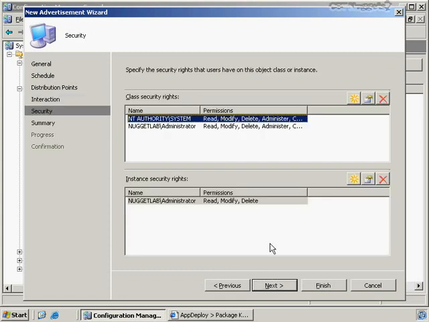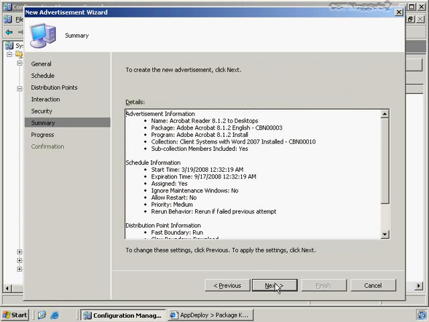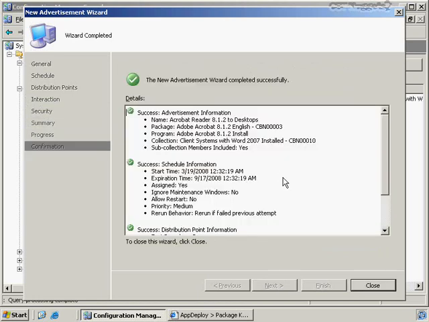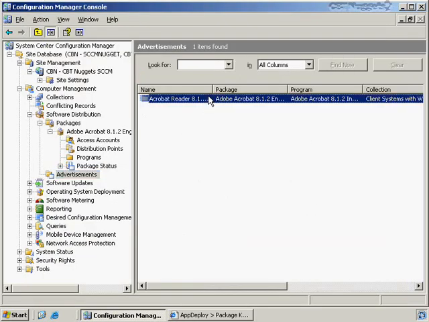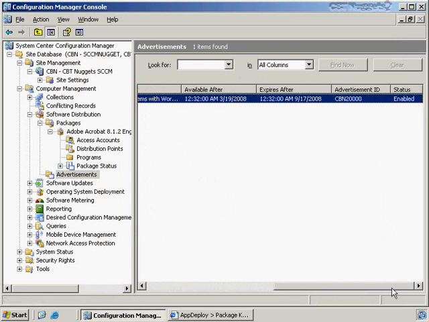We have our typical security screen here, and then we have the summary, and we will complete the creation of the advertisement. I'm going to go ahead and click close here, and you'll see that now we have an advertisement assigned for this package. There's the name, the package, the program, and the collection it is assigned to, when it is available, when it expires, and what the advertisement ID is.